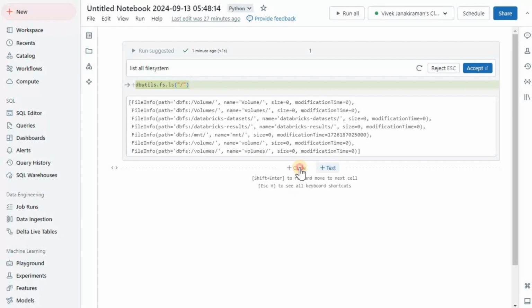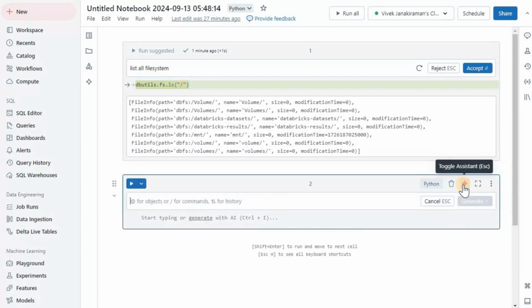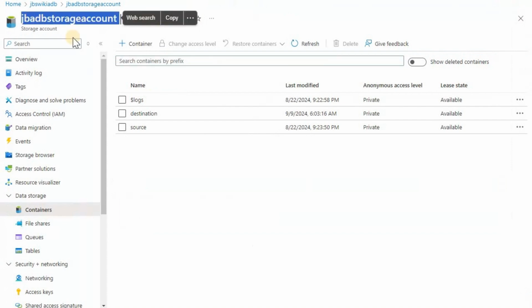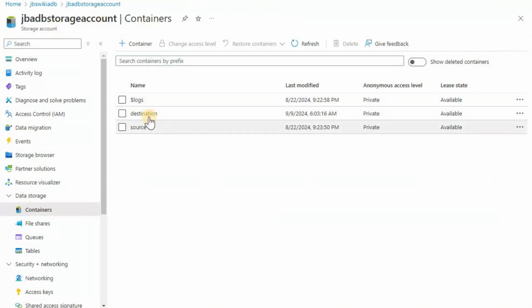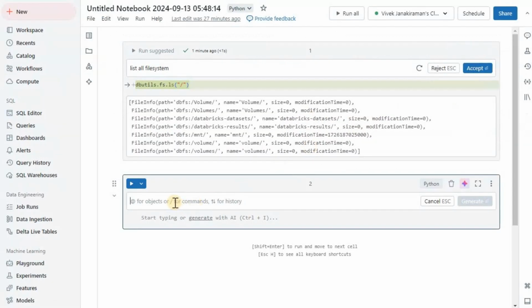So what we'll do now is click on the new code and then use the AI to mount the required storage account. In my case, I'm going to mount this storage account called jbadbstorageaccount, and the container would be destination, and I'll be looking at the file df.csv. Let's go to the notebook and give the instruction to mount the storage account, jbadb storage account.